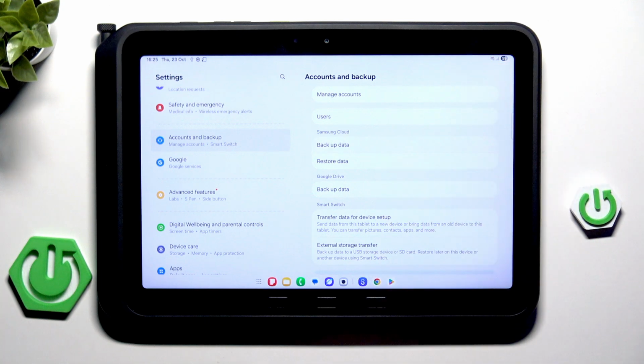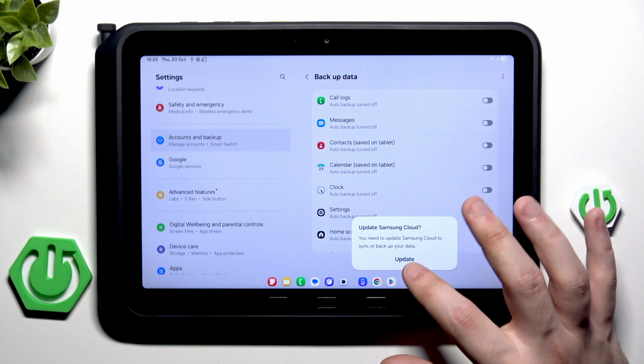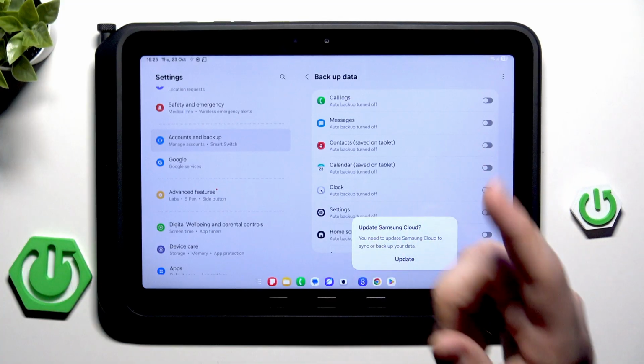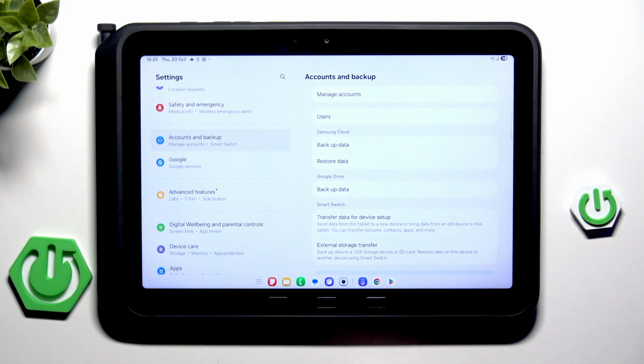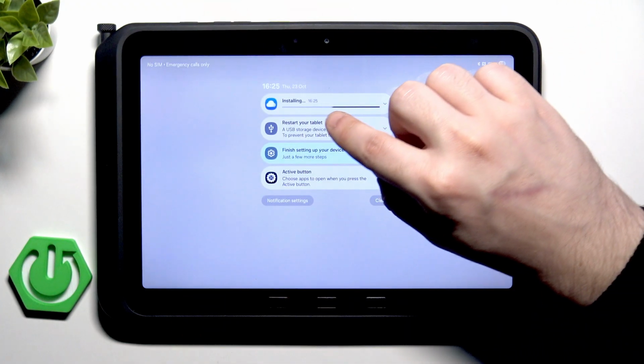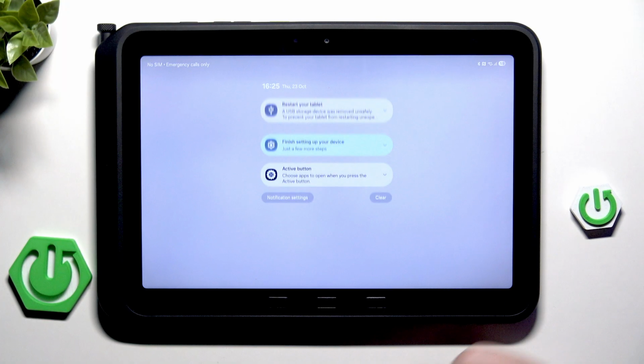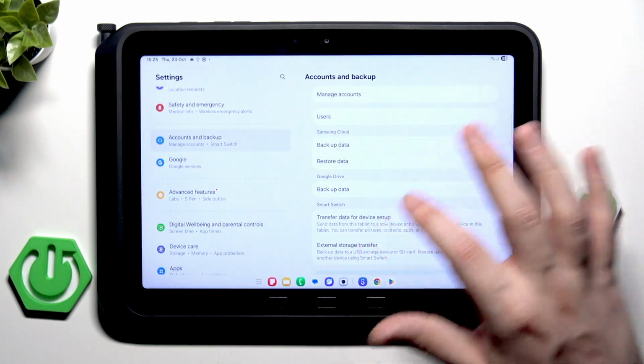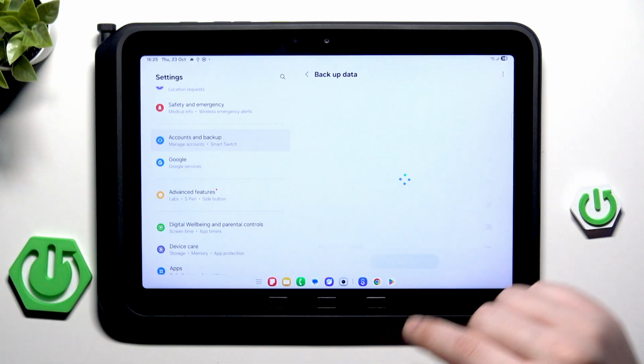Let's click on backup data. If you want to use it, you need to first update your Samsung Cloud, and you also need to be logged into your Samsung account. It is necessary. We need to wait until the Samsung Cloud updates. Alright, it's installed. So now click on backup data.